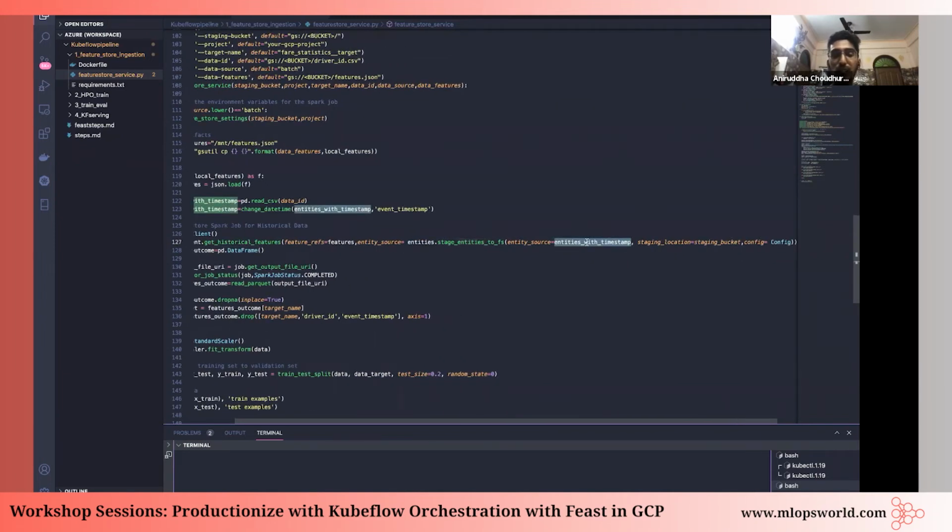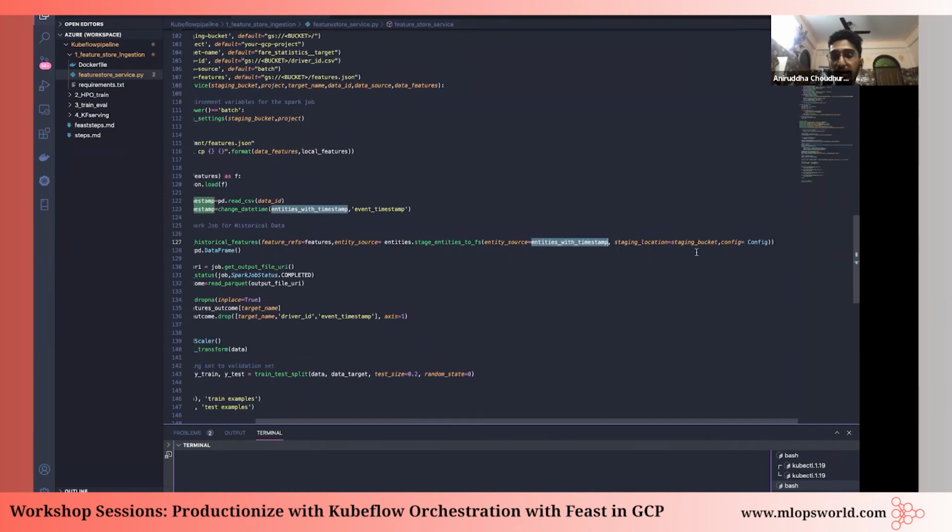I just showed the entities and their timestamp, the particular driver ID and timestamp which have occurred, which I have stored in a GCS bucket. I pulled it out. Let's say I'm taking 30K rows, and your staging bucket is the GCS bucket where you save the data. And this is the config. This is a pre-config stage.